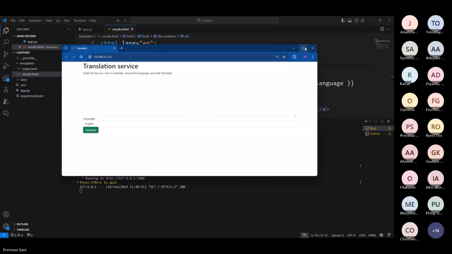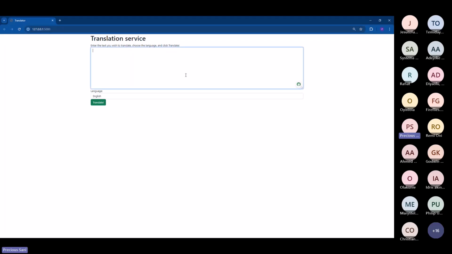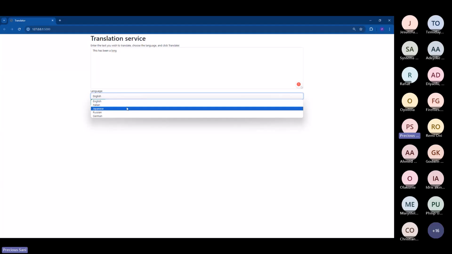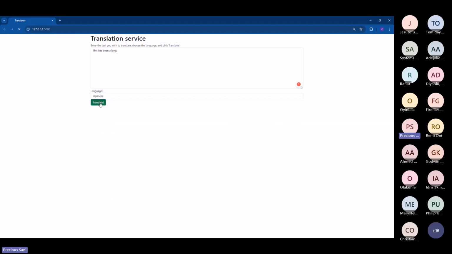Yes. And I'll say, this has been a long session, right? Let's see if we can translate it to Japanese and hit translate. So can you see? It shows my results. This has been long, shows it in Japanese. And the target language code, so it's not just going to write the full thing, it's just the code it returns, which is Japanese. And if I hit try another one, it takes me back to the beginning.